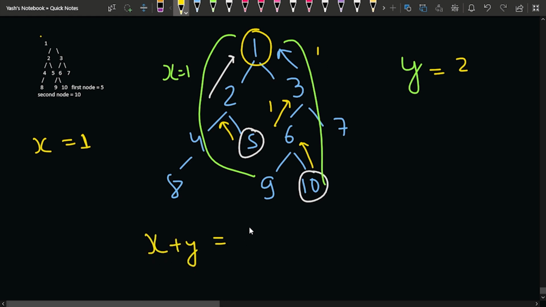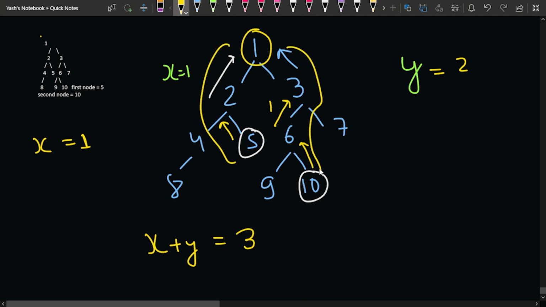So x plus y comes out to be 3. But actually, if you remember, how many turns was I taking? I was taking nothing but 4 turns, correct? Because I have chosen the left turns that I'm taking, correct? What are the right turns that I'm taking? But there will be one more turn that I'll be taking, right?